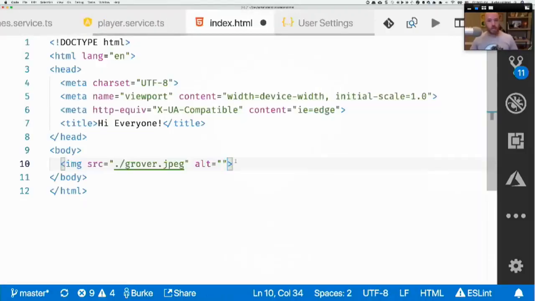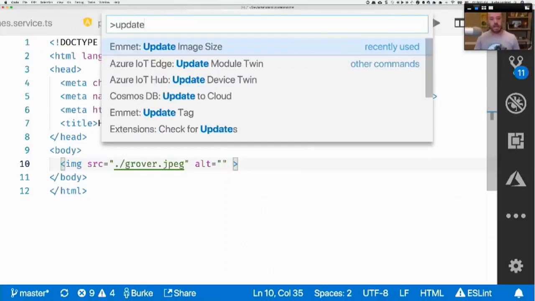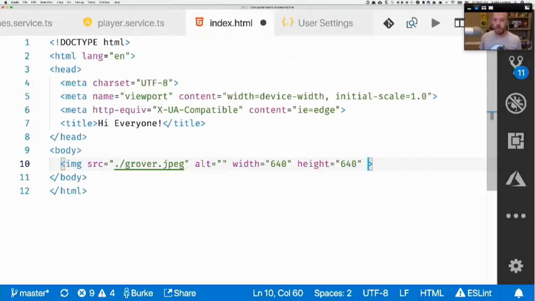But we don't want to be looking up all of our image sizes all the time. That's a pain. So what we can do instead is come to the end of the line, open our command palette with Command or Control-Shift-P, and say update image size. It's part of the Emmet commands here. And when we do that, boom, Emmet automatically knows how big that picture is and can update your images.